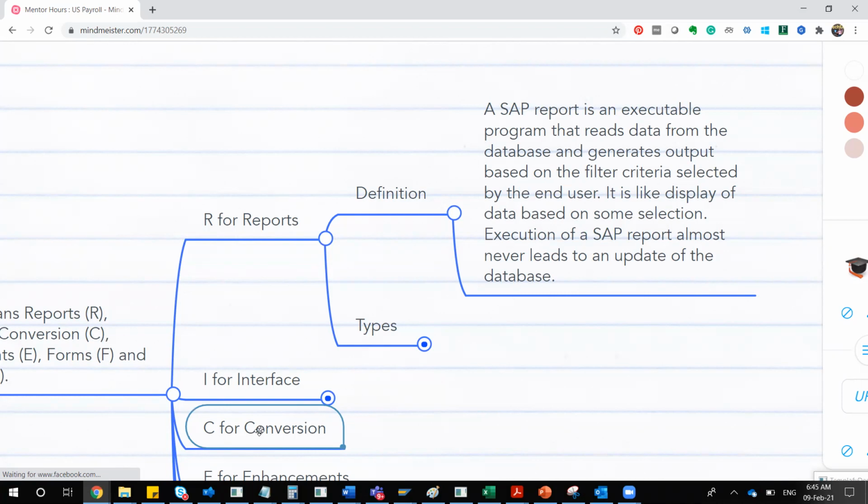LSMW is actually very easy to configure. Yes, step by step, and as a functional consultant you can also do it. But for a BDC, you need a technical ABAPer's help. They will be writing some program, you have to execute that program and prepare the file, and we will talk about that in the conversion section.